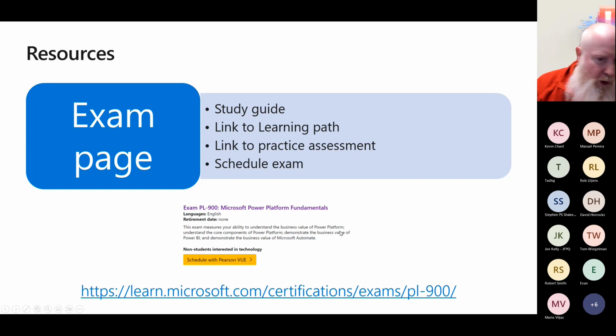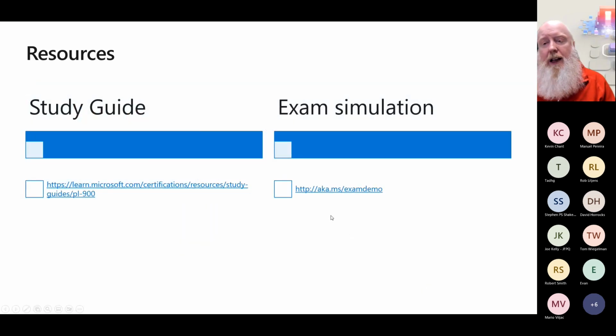Right. Next, I've got links to the study guides, and the exam simulation, which is worthwhile. I'd actually go through it. If you've never taken a Microsoft exam before, do this, because it'll actually show you the screens you see. The worst thing you can do is panic when you start the exam. You haven't got long, and most people panic because they're not sure what the user interface is like. So do go through this.